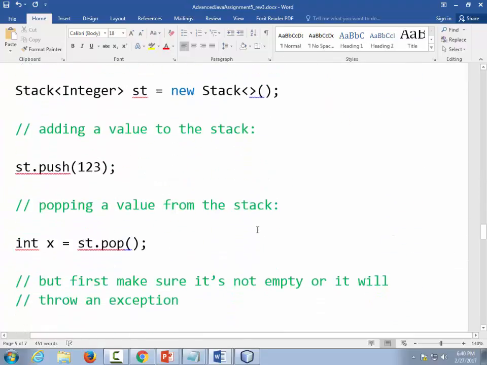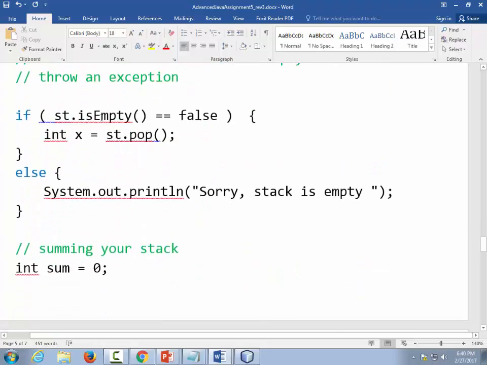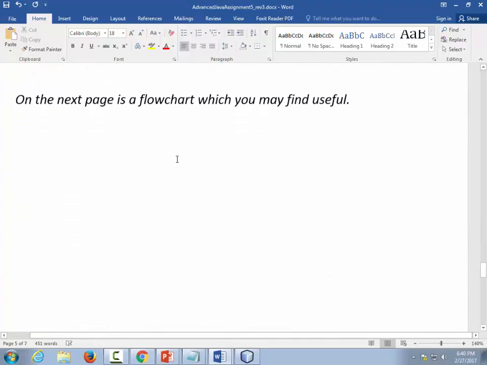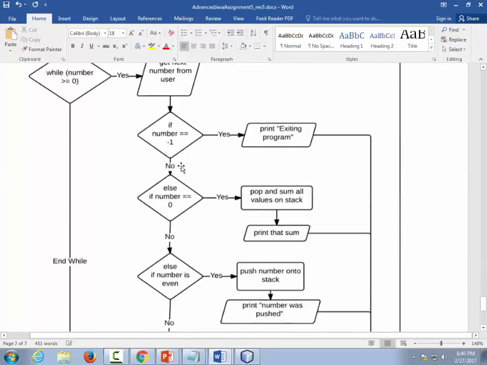Then there's some hints. Here's how you declare a stack, how you push, how you pop, how you check to see if it's empty. You know all this now. And in case you really love flowcharts, there's a flowchart for this program.